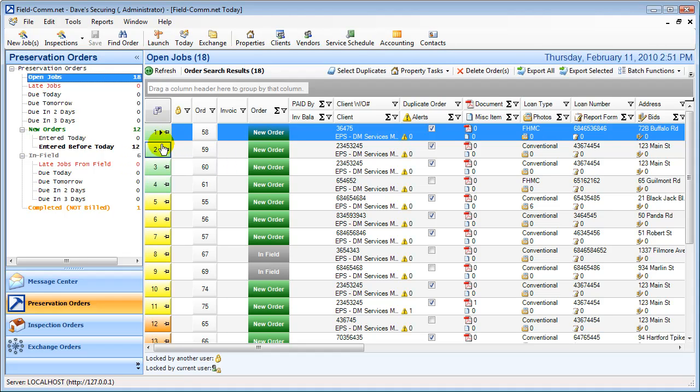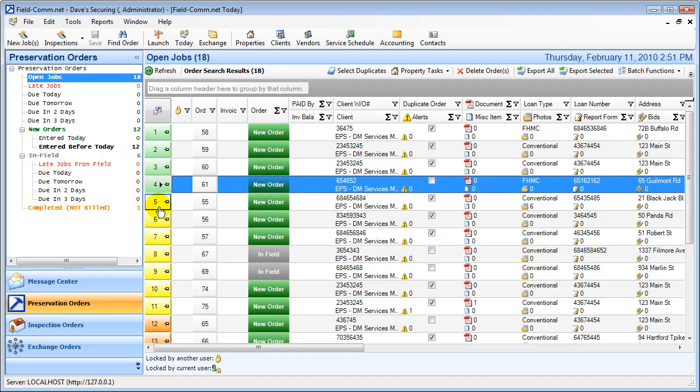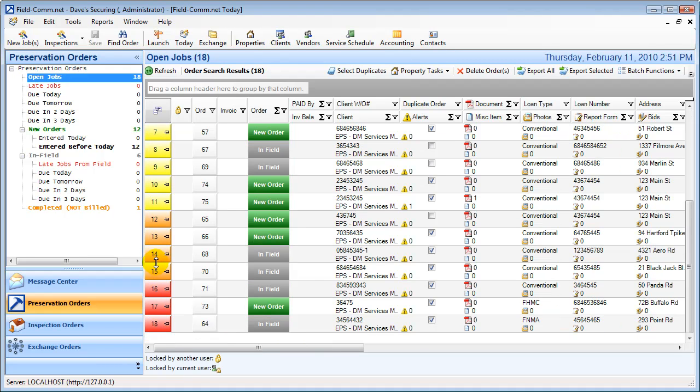We've recolored some of the lines in order to give you a clearer understanding of jobs and their due dates. Any jobs that are due within 3 days are colored green. Jobs that are due within 2 days are colored yellow. Jobs that are due tomorrow are colored orange. And jobs that are either due today or are late are colored red, so they grab your attention.